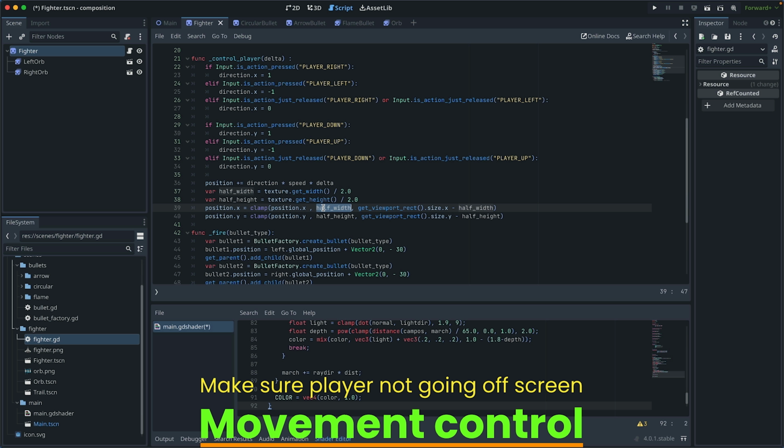Here you can see we use half width as the minimum and the game window size minus half of the width as the maximum. So this way, the air fighter won't go off screen along X direction. And we apply the same logic to Y. And that's how we control the player and make sure it won't go off screen.